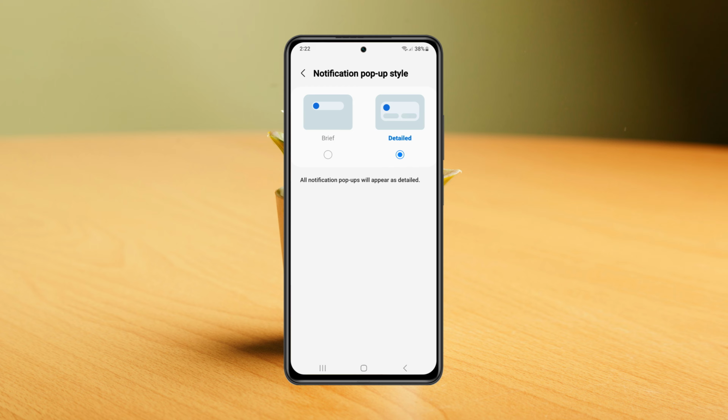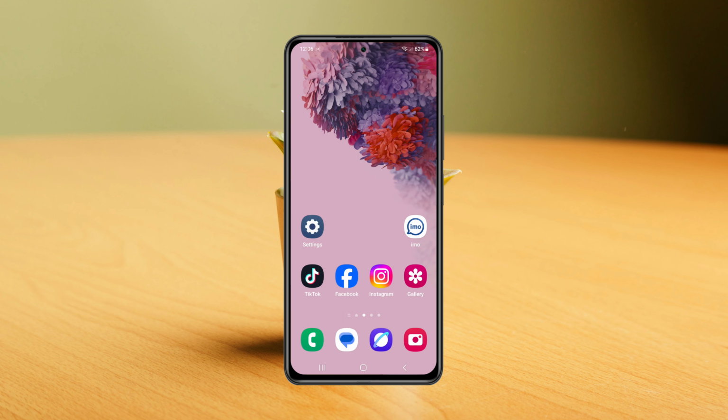So if you want to show the notification pop-up style with the brief or details, then here's how you can do these settings. Super easy.